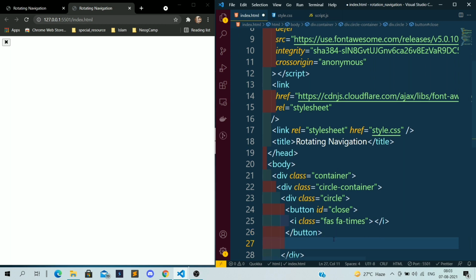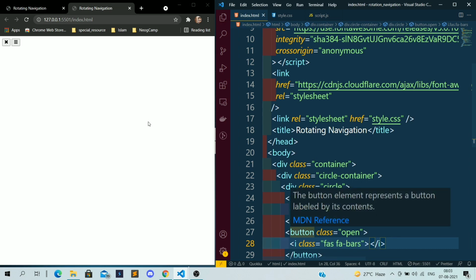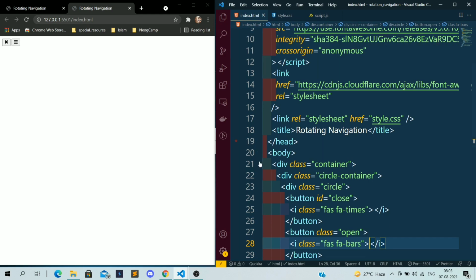I need one more button having a class open. The previous button is for close. Inside this button I also want to use an icon, so I will give fa-bars, the bars icon. I save it, and you see the bars button will come. So these two buttons I need.